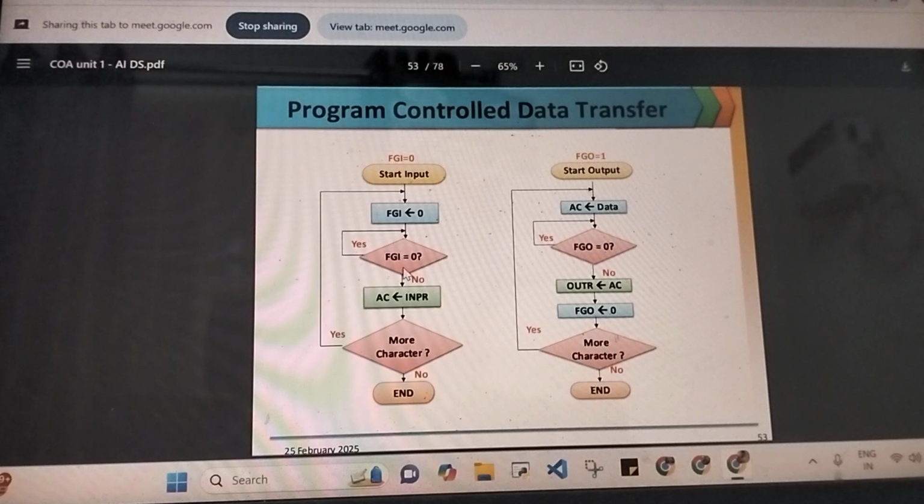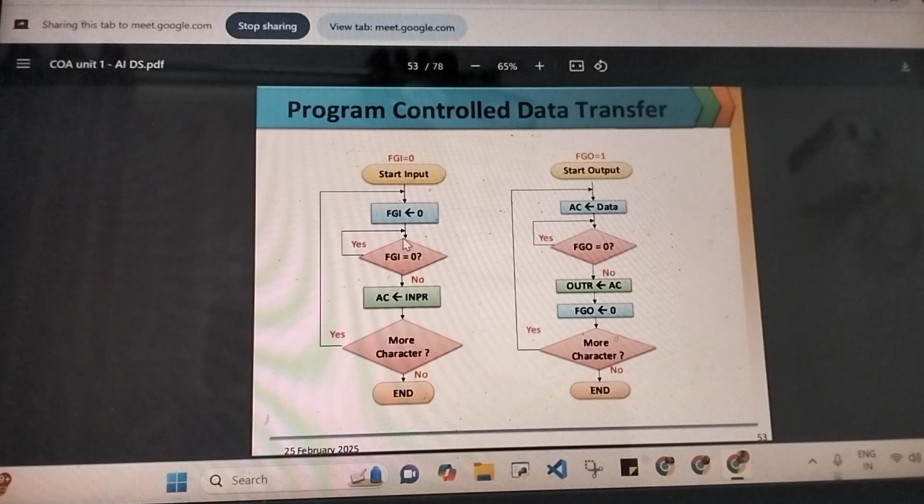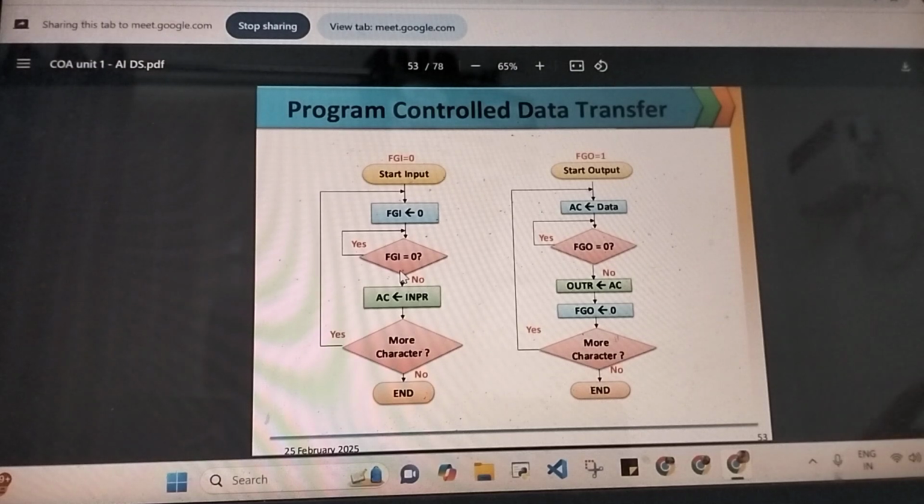If it is a 0, it means my system is not yet ready to accept input because something else is happening. So you just loop back and you wait until the system reaches a state where it is ready to receive inputs. And then once the FGI has been set to 1, and how it will change from 0 to 1 I will tell you in a minute. So once FGI has been set to 1, it means the system is now ready to receive input.